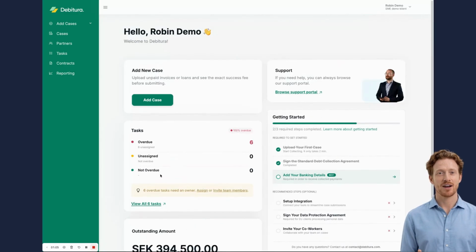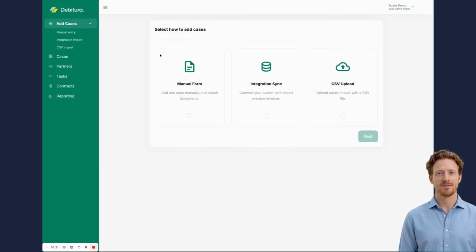That's the dashboard. Now let's look at how the platform is organized. Debitura has 2 menus, the main menu, which is what you'll use most often, and a secondary menu up here. Let's start with the main menu. From here you add new cases. You can fill out a form manually. You can set up an accounting integration so we import cases automatically, or you can bulk upload cases from a CSV file.